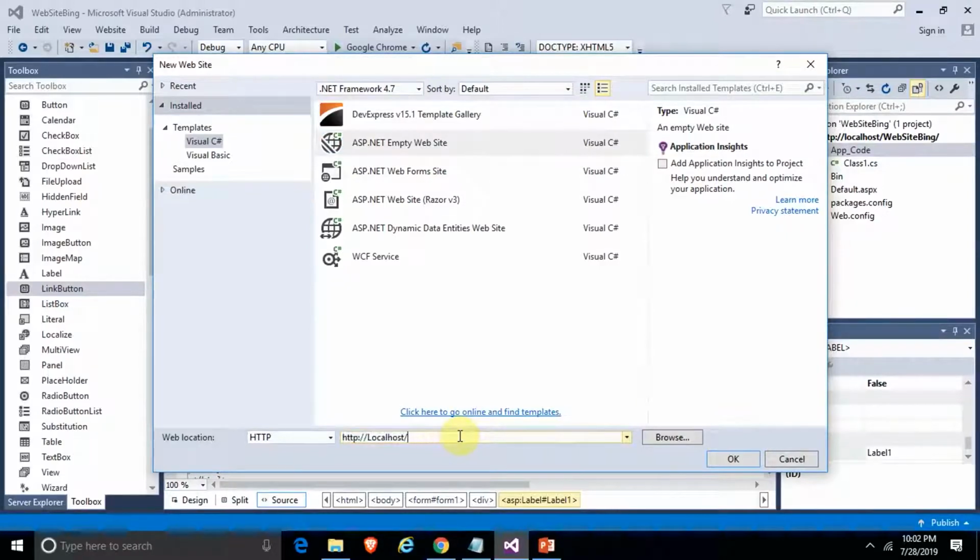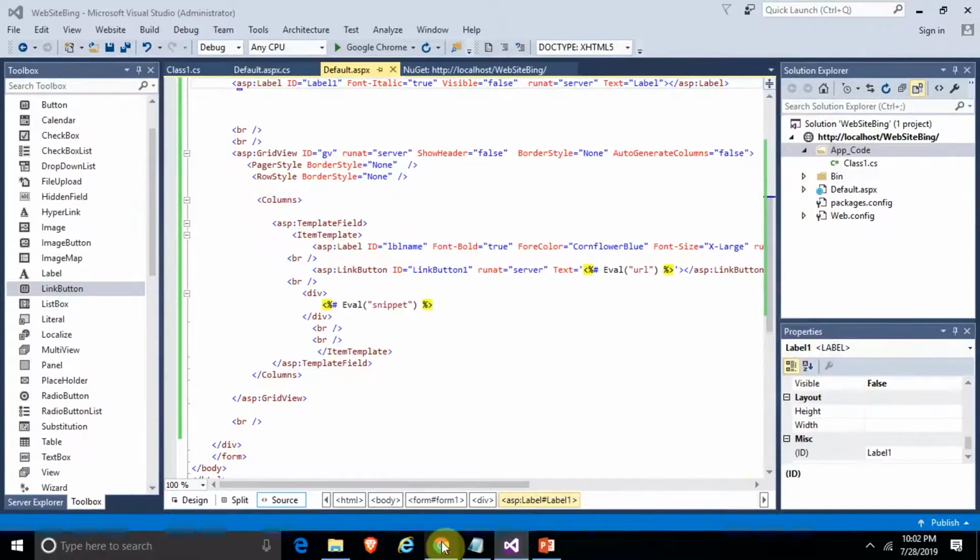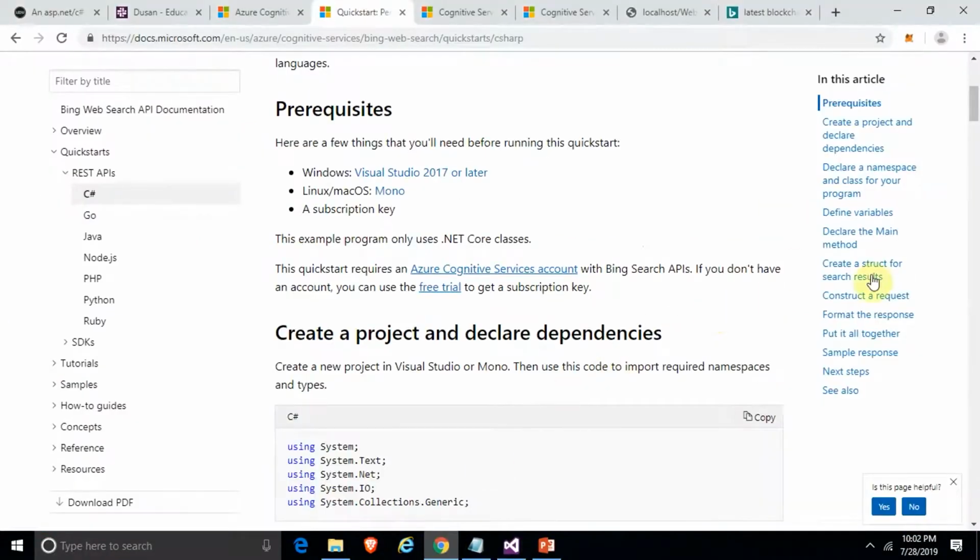I'm running this from my local host, with Internet Information Server installed. So I'm selecting Visual C#. Just go right ahead and hit the OK button.